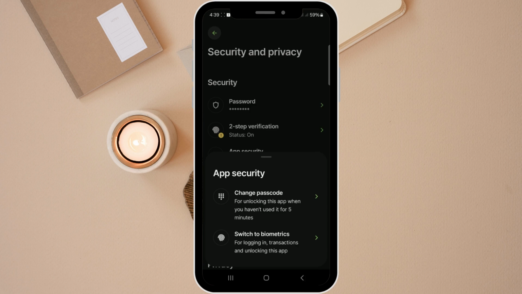Wise might give you some on-screen prompts or a confirmation message to indicate that your new passcode has been successfully updated. Keep an eye out for these messages as they'll assure you that everything is set up correctly. And that's it. You've successfully changed your Wise account PIN. Following these steps not only helps maintain robust security, but also gives you peace of mind that your account is protected. Remember, regular updates to your security settings are always a good practice.